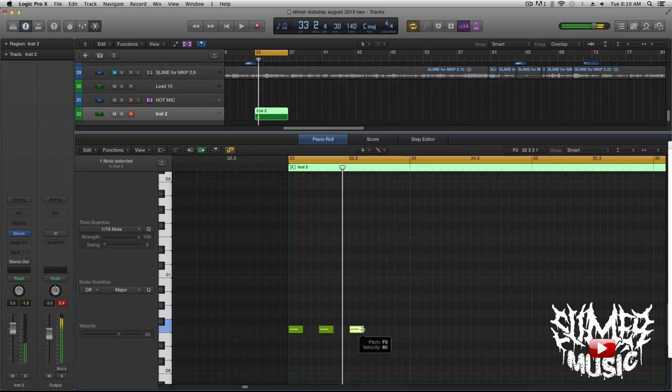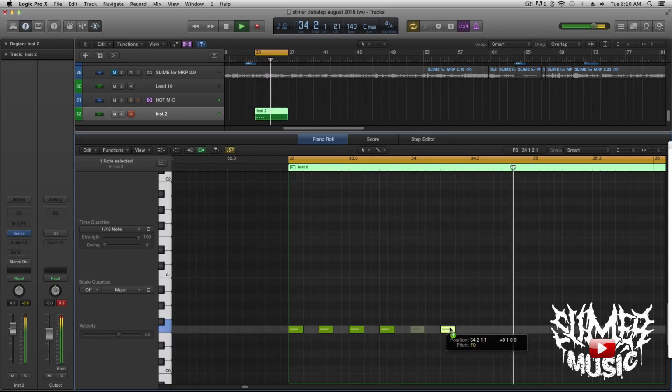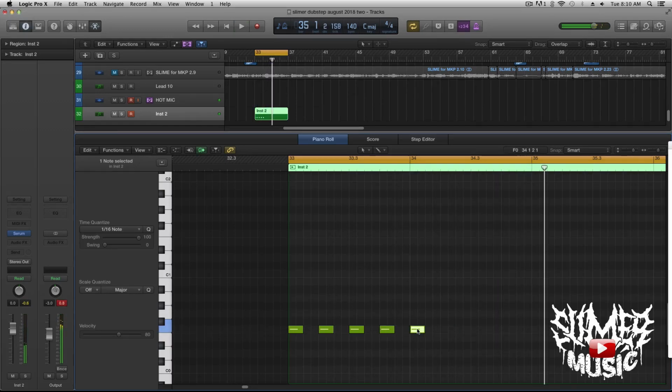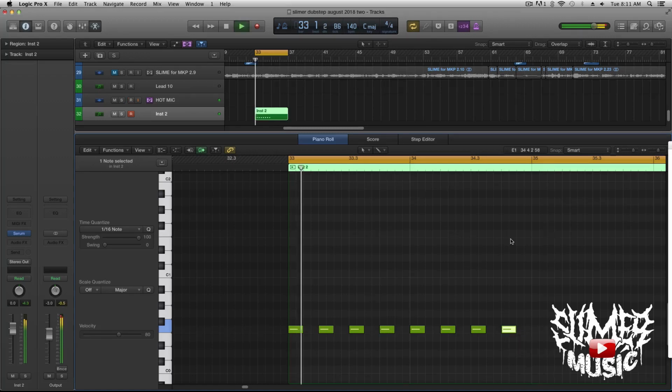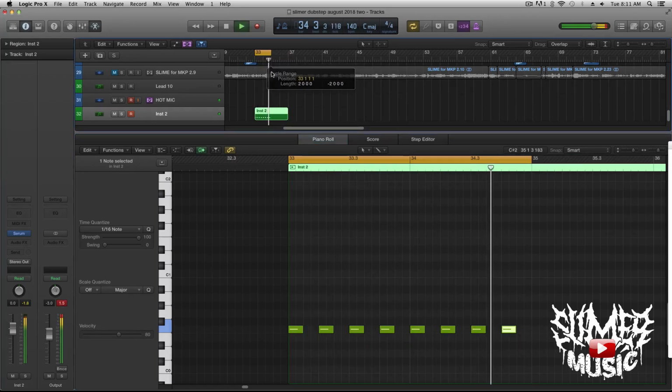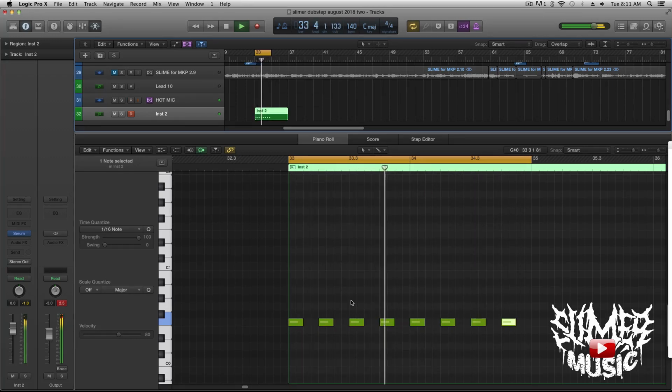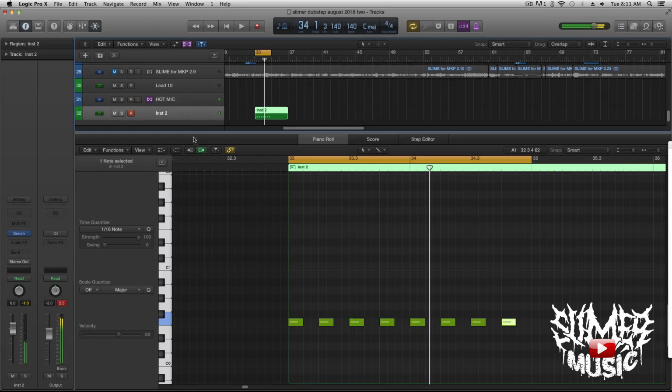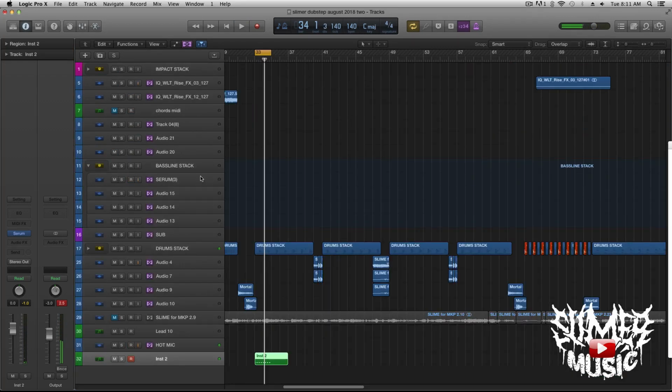Let's duplicate with Option. By holding Option and clicking and dragging, you can duplicate a MIDI note. See, now you can see the sound and arrangement of our first drop pieces starting to build here. Let's loop that piece only. Now let's go back to our SERUM.